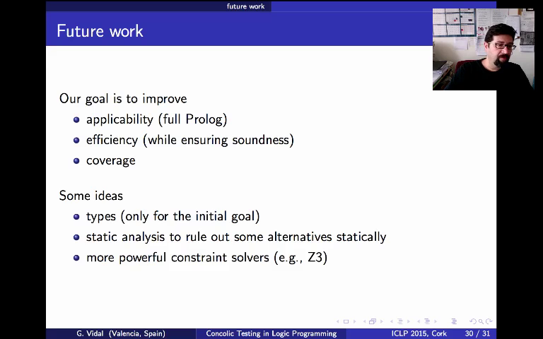On the one hand, the use of types, as I mentioned in the web input interface of our tool. Let me say that we are only considering types for the initial goal. We don't need type declarations for each predicate, and we don't need a type inference algorithm. This is just types for the initial goal, because this piece of information is very useful to reduce the domain of terms that we are producing.